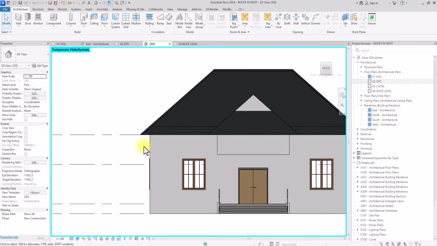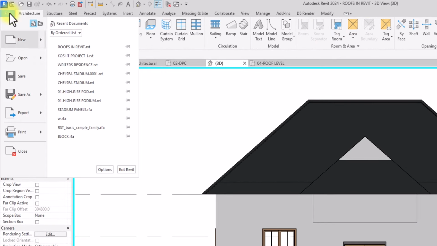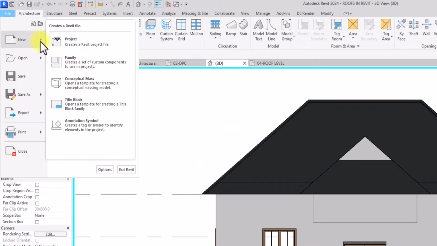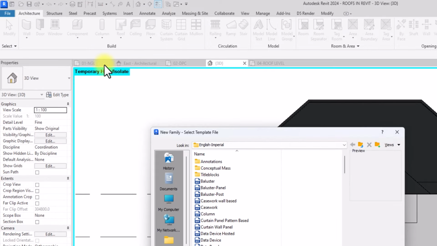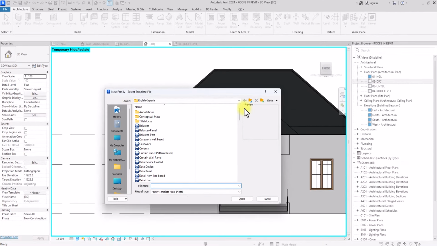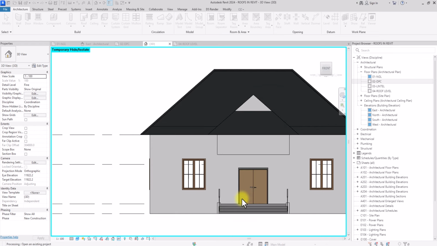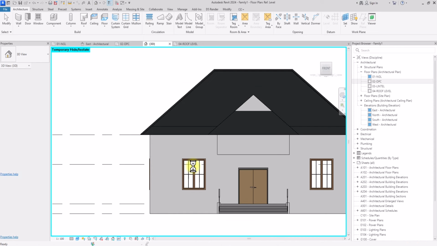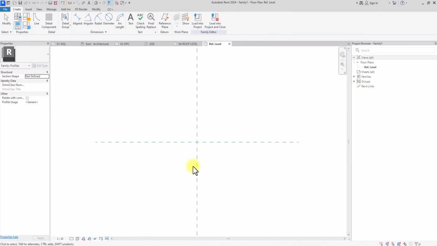What you're simply going to do is go to file. Under file, you're going to click on new. Under new, you're going to click on new family. Instead of English Imperial, I don't work with the imperial system for now, so I'm going to go back and go to English metric. Then under this English metric, I'm just going to go down to metric profile. Once I click on metric profile, I'm going to click on open.